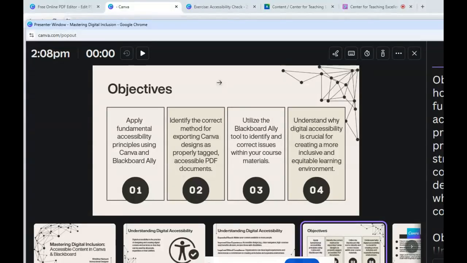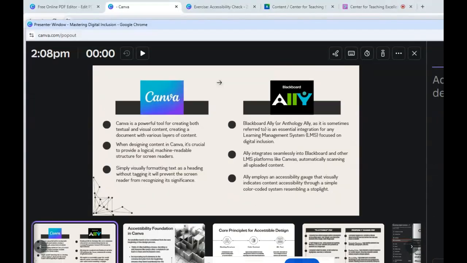Some of it, like giving your PDF a title, you can do there. And we're also going to try to understand digital accessibility and how important it is for creating a more inclusive and equitable environment for all learners. So let's look at the two. It's not like one is better or worse than the other. They each have their own tools based on what you want to do with the content you're working with.